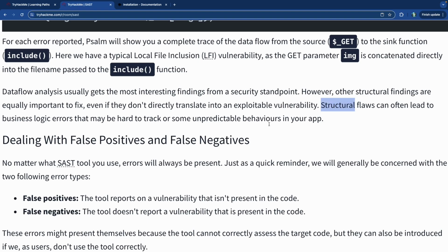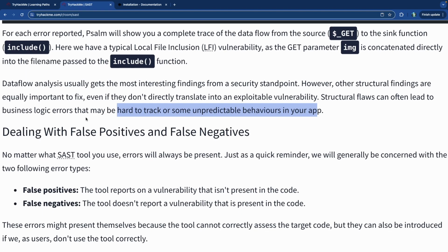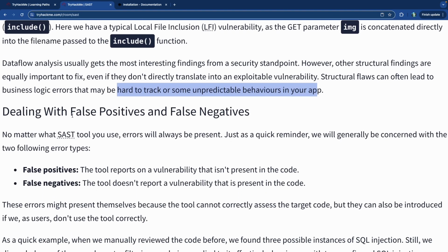So structural flaws can often lead to business logic errors, and it's going to be cost intensive. So it's going to be expensive to fix. That's probably an easier way of saying it. It may not necessarily be a security vulnerability, but it can crash at some point, or it can be a pain, really.